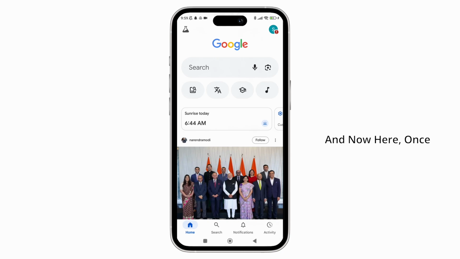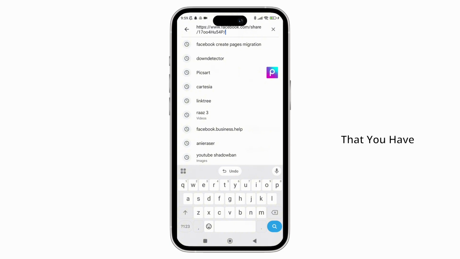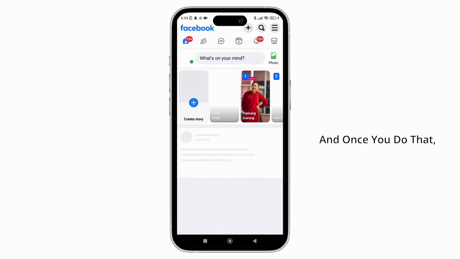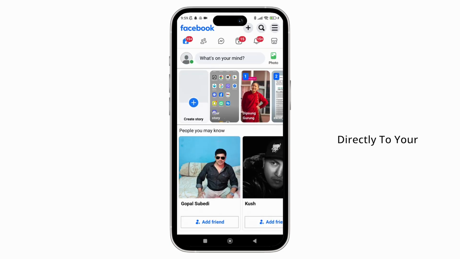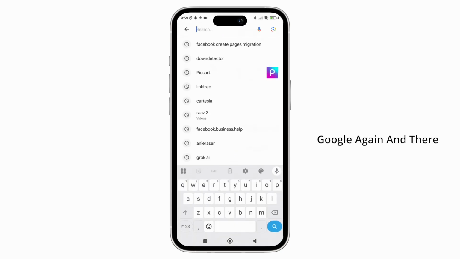Once you're inside the web browser, simply tap on the search bar and paste the link that you have copied before. Once you do that, you'll be prompted directly to your Facebook account. Once the page loads, what you can do is just go back to Google again.